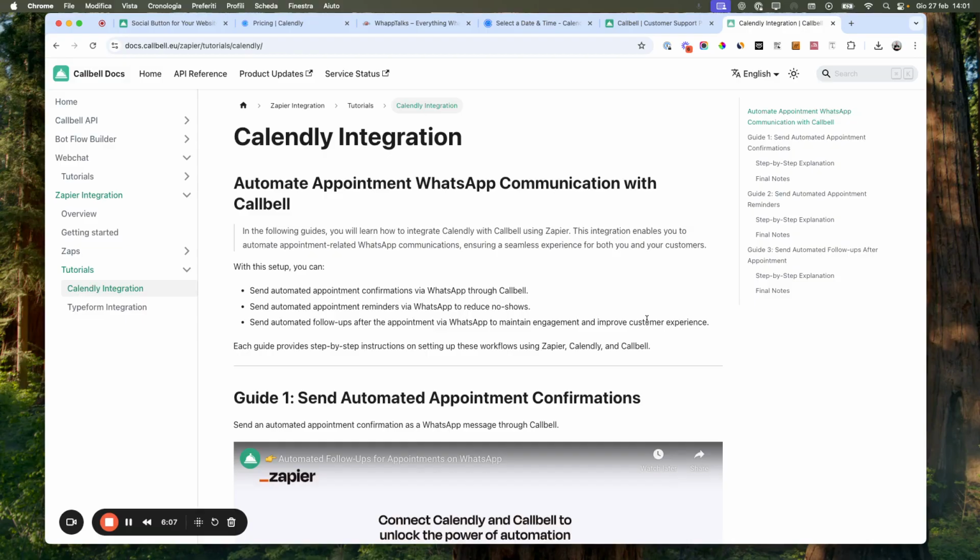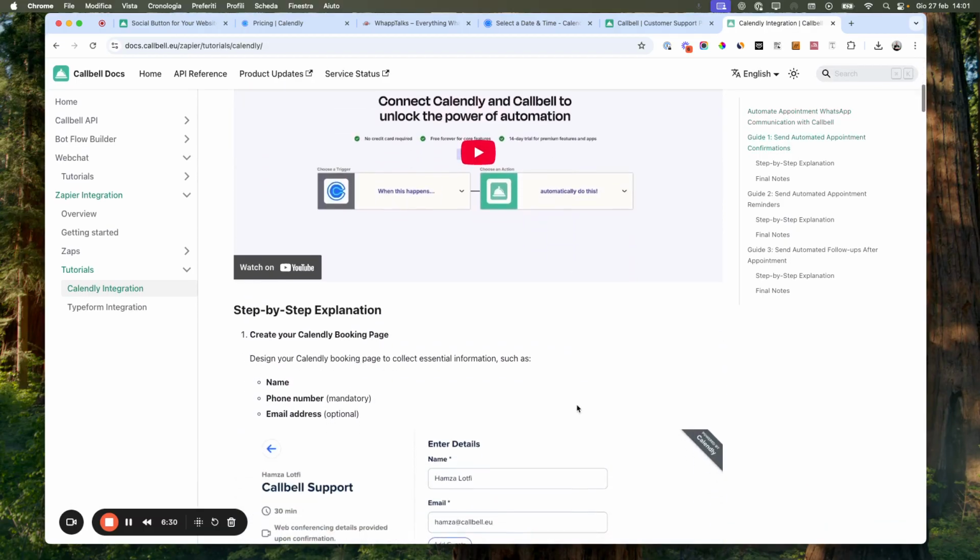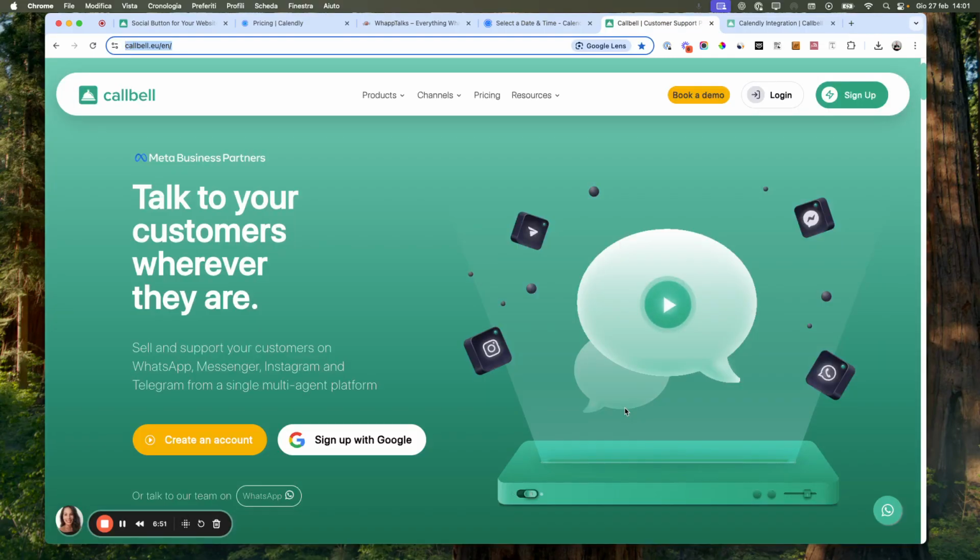Both to confirm the appointment and to remind them a few hours before or a few days before the date of the meeting. Within our documentation, you will find detailed guides with videos that will explain step by step, in a very simple way, how to create these dynamics.